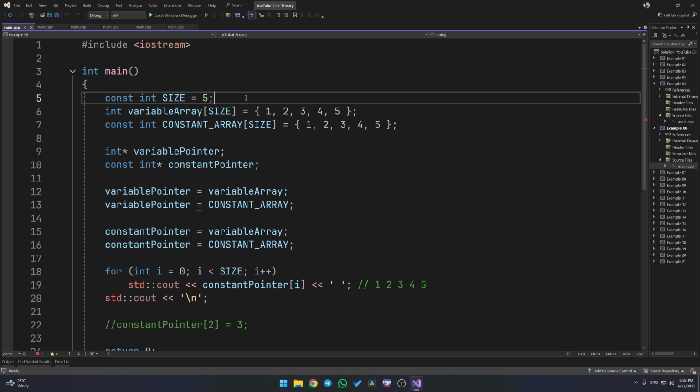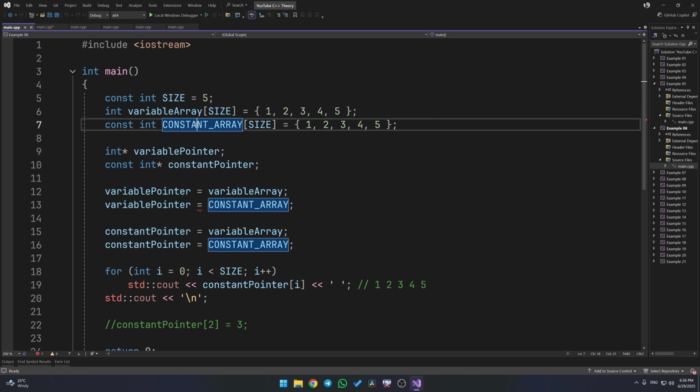You already know how to create a pointer to a variable and a pointer to a constant. And you know that a pointer to a variable works just fine with a variable array. But what about a constant array? Well, the situation is pretty much the same. Let's look at the code. We've got two arrays, one with variables, the other with constants. And we've got two pointers, one that can point to a variable and one that can point to a constant.